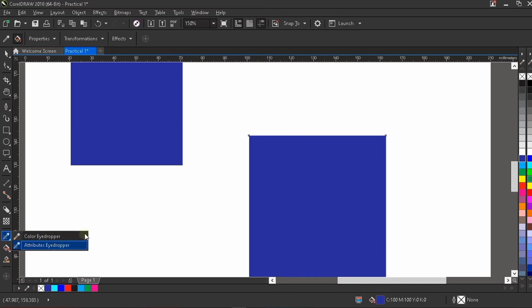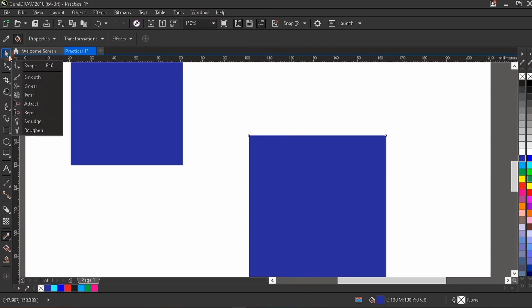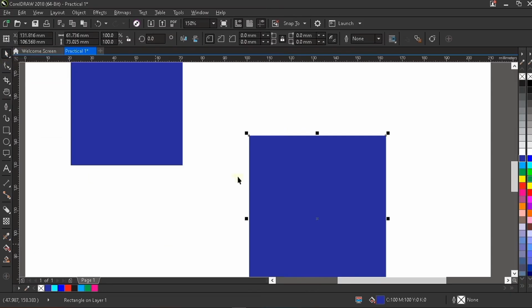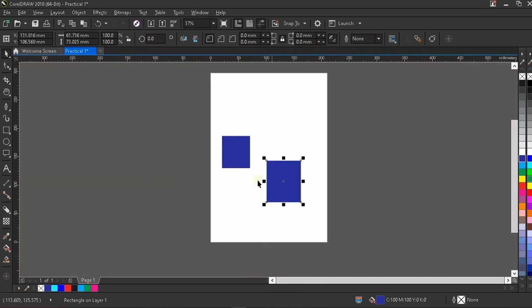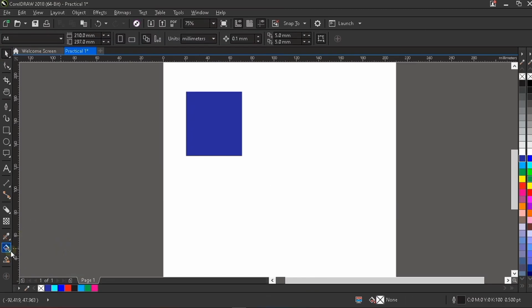So if the other one doesn't have color, okay, this other one won't have color or outline. That is how that tool works.